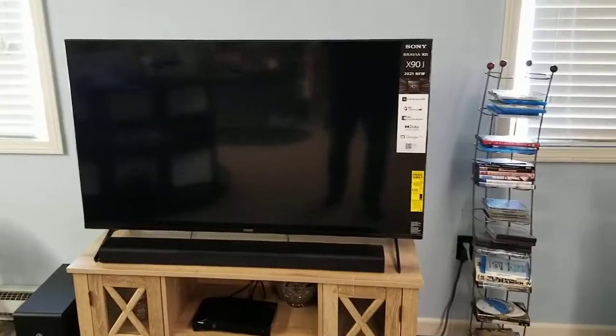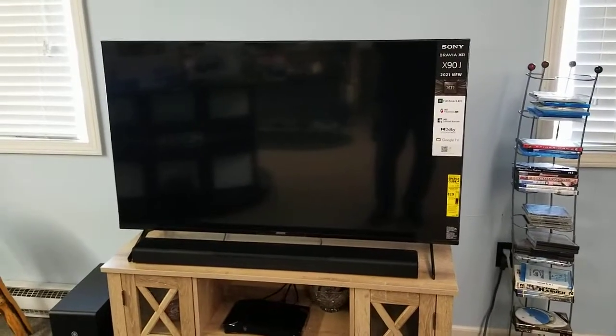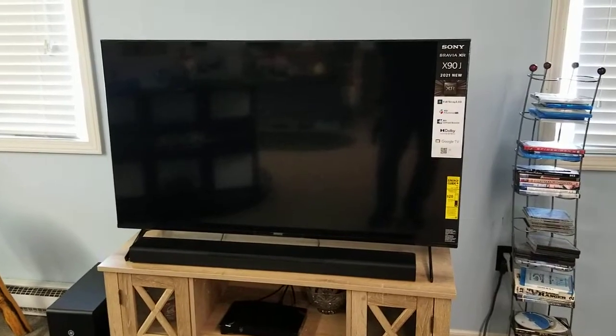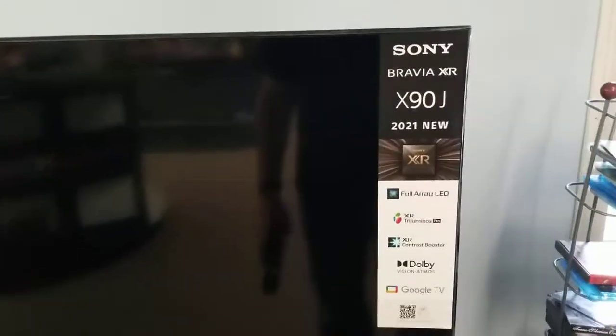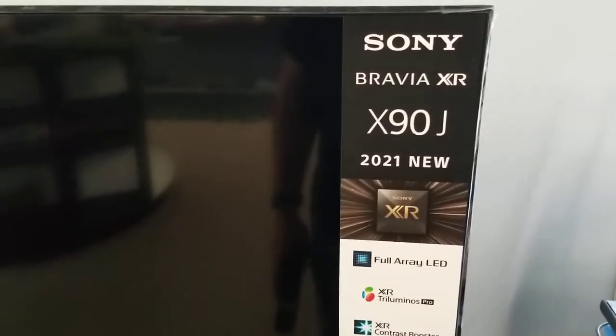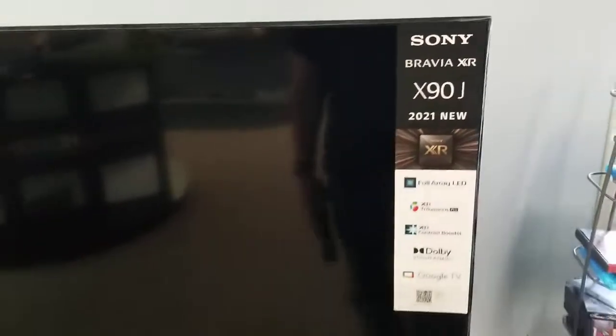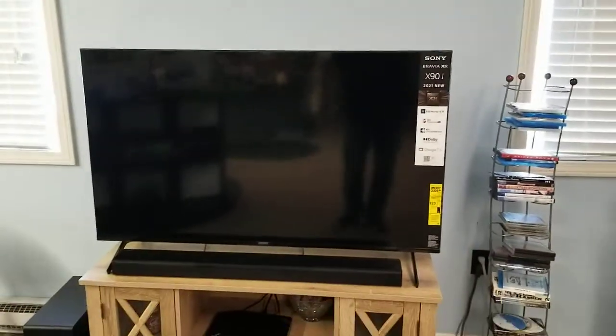Hello everyone. I want to go over a new interesting feature or scenario that can occur on the new 2021 models, in particular on the Sony X90J. This is a 55-inch, but in this particular model and series this would apply to all the sizes.